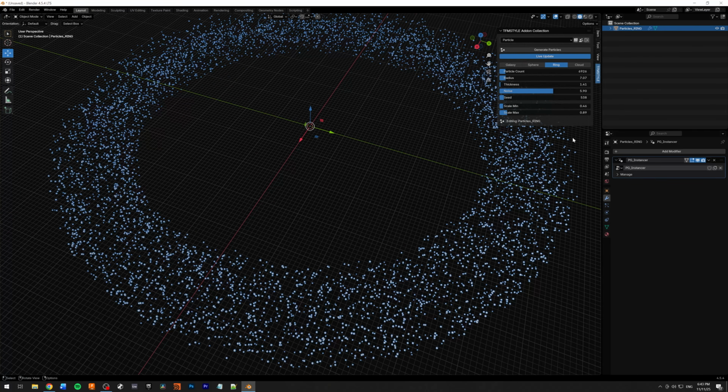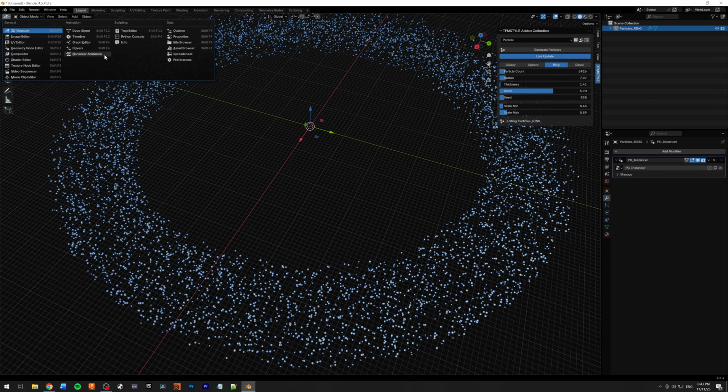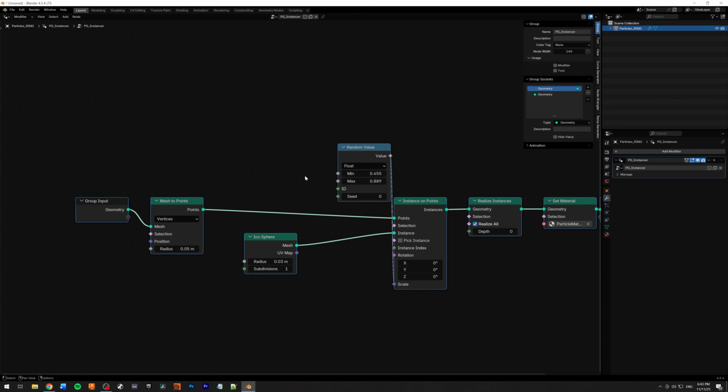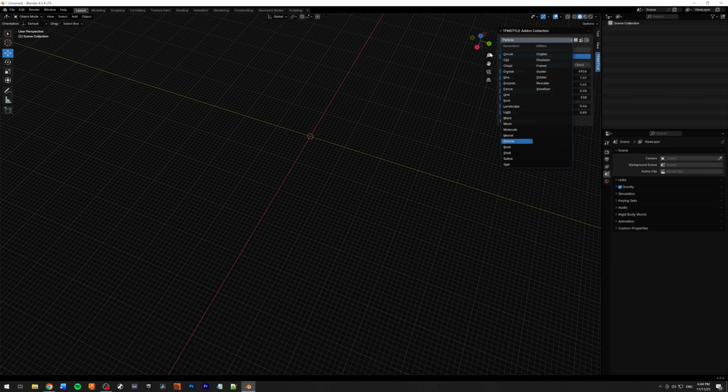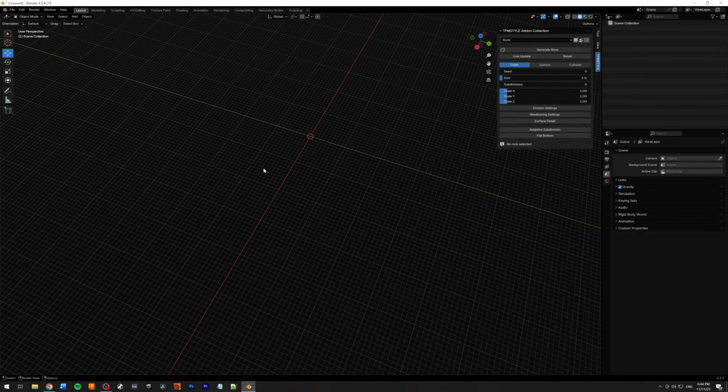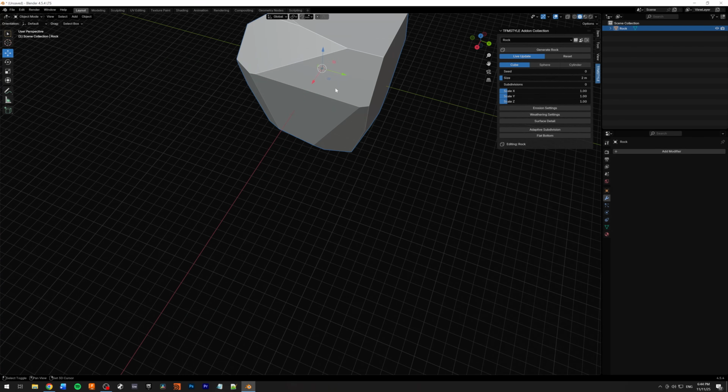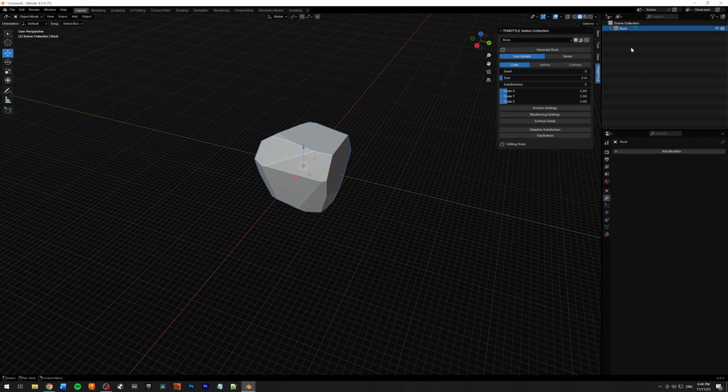And the nice thing about that is this is creating a geometry node, so you can jump inside of your geometry node and play around with this. The next generator in our list is the rock generator. So again, live update and generate rock. This will create a rock that you can kind of chip as you go along.